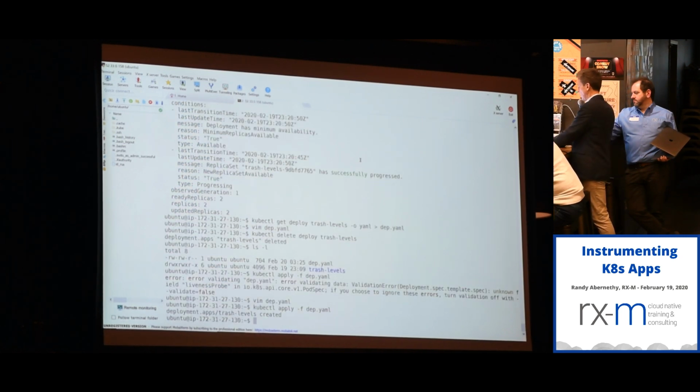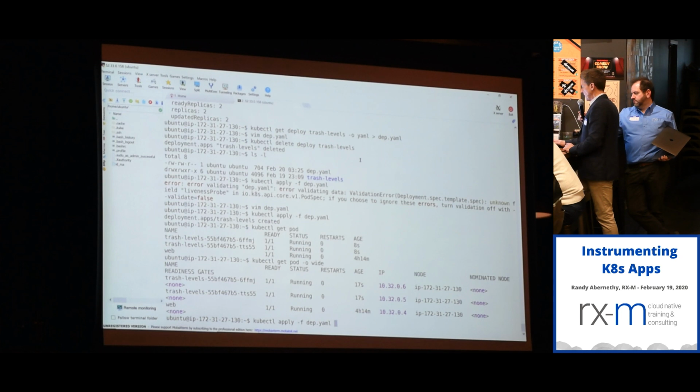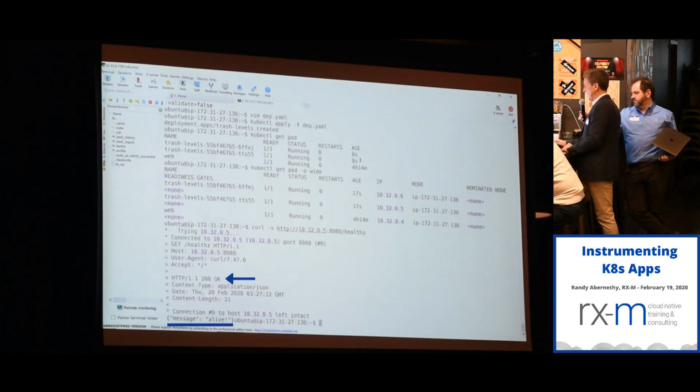OK, so now kubectl get pod. I'm not going to output wide, I'm just going to do a regular one. And so there we see that we've got these guys ready. Everything's happy, just like before. And so let me output wide to get the IP of one of these guys, and let's kill him. So we'll go back to our curl command here, and let's hit the healthz first on, let's say, .5. OK, so we got the same IP, so that's good. OK, so message alive, good.